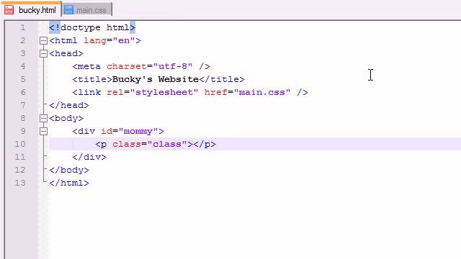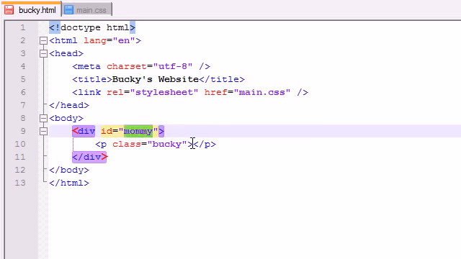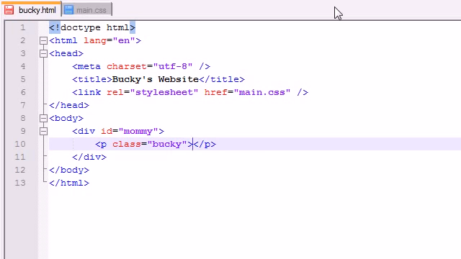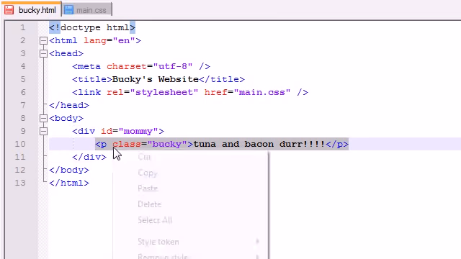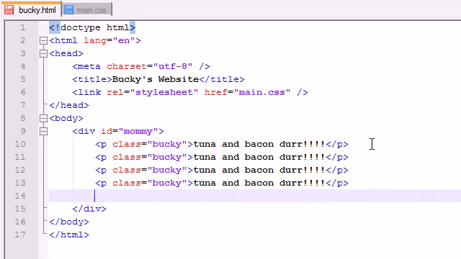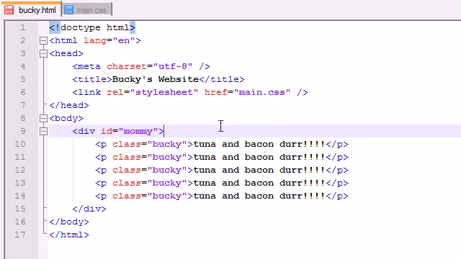So let's go ahead and add some paragraphs, excuse me, I messed up here. I'll go ahead and say Bucky is the child and mommy is the parent. So anyways, what would I say? I think I'll say tuna and bacon. That sounds like something I would say. So I'll go ahead and throw that in there. And I'm going to add about 5 children, because that fits nicely in my screen recorder.